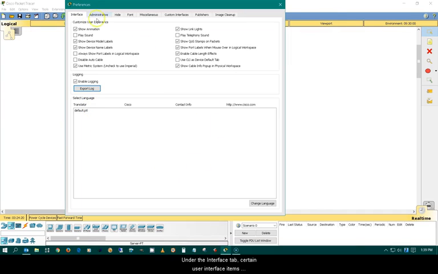Under the Interface tab, certain user interface items can be turned on and off. These include animation, sound, device model labels, device name labels, port labels, auto cabling, using the metric system, link lights, telephony sound, QoS stamps, port labels on mouseover, cable length effects, changing the default tab for device dialogues to CLI, and show cable information in physical mode.